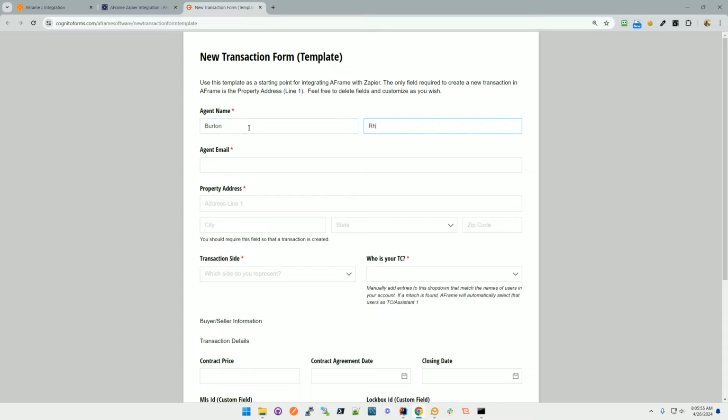Now, the nice thing about how this is set up with AFrame is if this name matches a team member in your account, let's say a managed agent or even a standard user, if the name and or the email matches up with somebody in your account, it will automatically select this person as the primary agent for the transaction. Additionally, we need an address here.